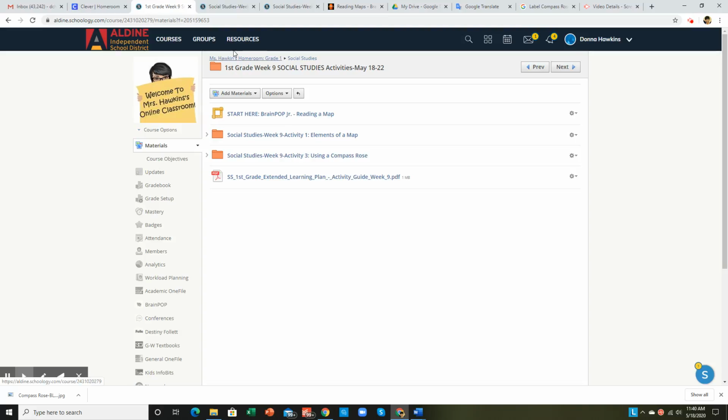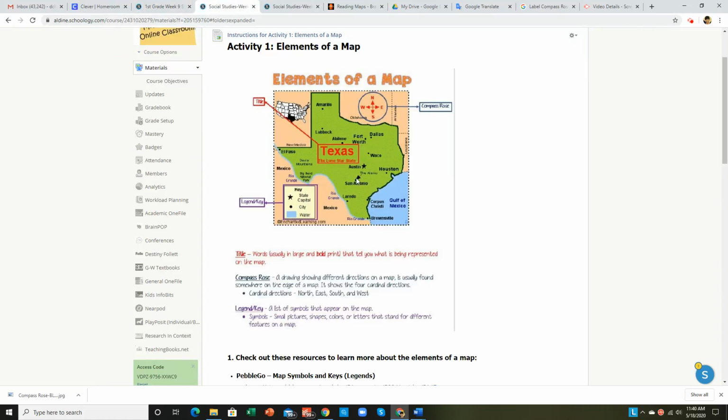So once you've watched that video, you will be clicking on activity 1. And in activity 1, we will talk about the elements of a map. Here you have a picture with the 3 main elements of a map: the title of the map, the legend or the key of the map, which is here, that tells you what each symbol in the map represents. For example, the star here for Austin represents the state capital. So this key tells you what each little picture symbol represents.